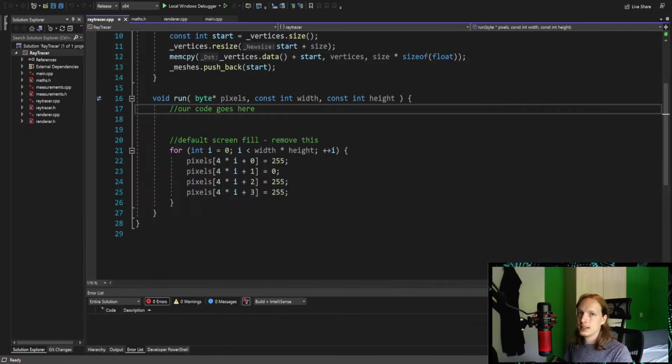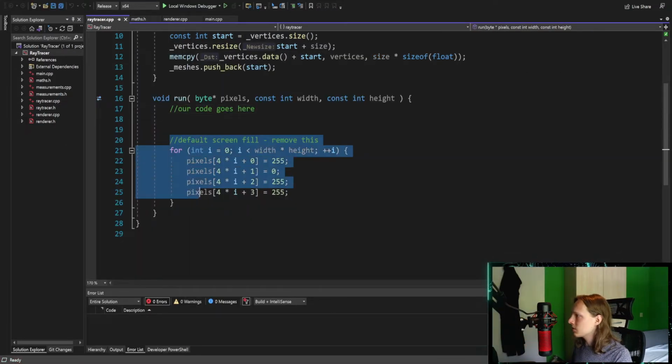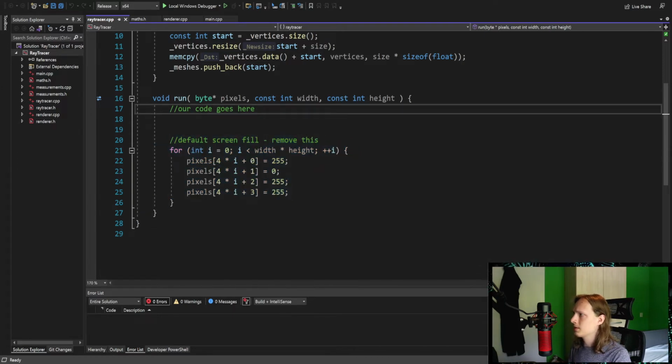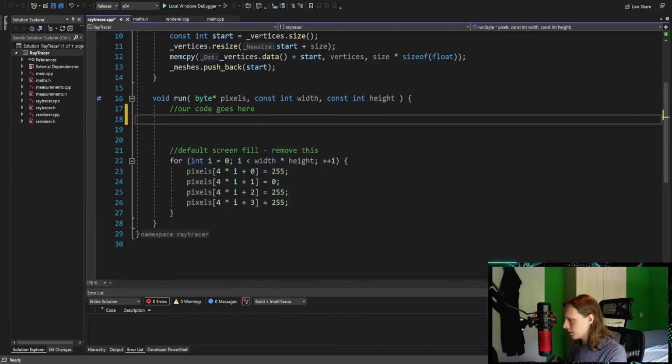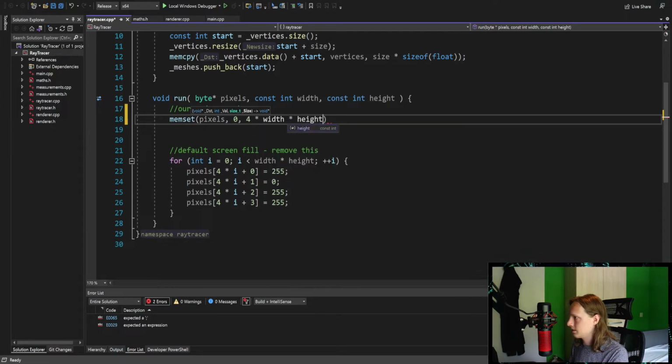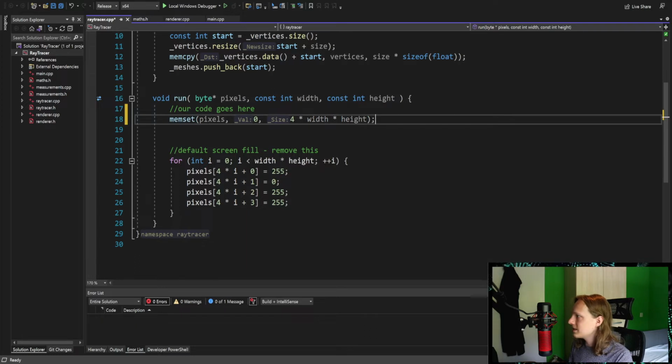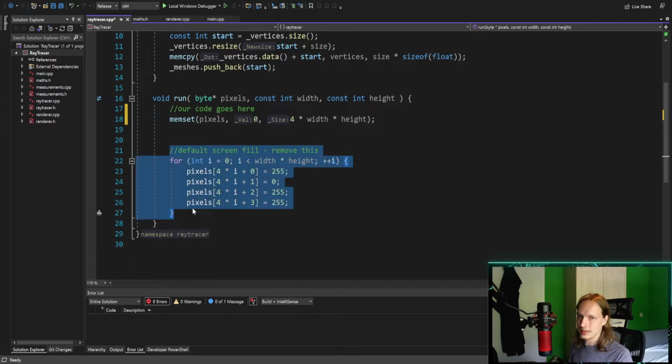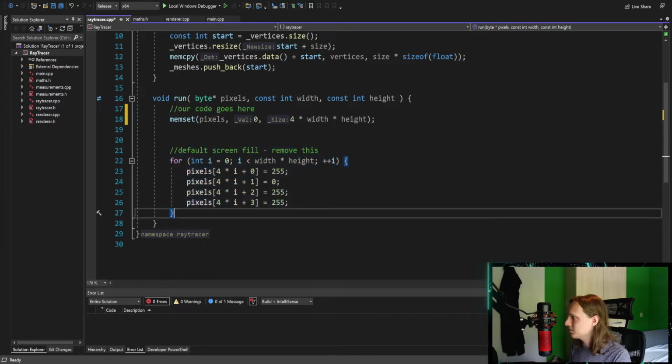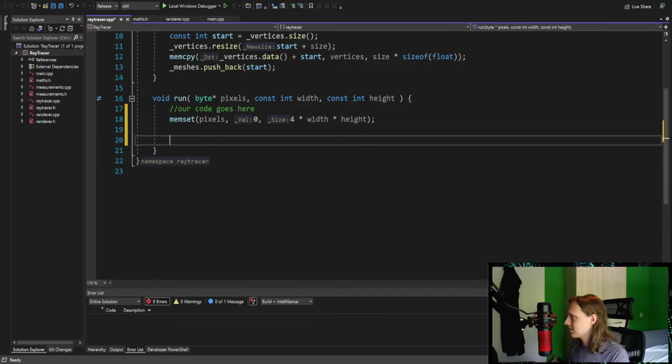That's pretty good. So for the ray tracer, we probably want something similar to this screen fill, but something a bit faster. So what we will use here is a memset, where we will set the pixels to value 0, and of course that will have a size of 4 times width times height. Basically it does the same thing, but now it sets everything to black instead of purple, and it's quite a bit faster, so that's always good.